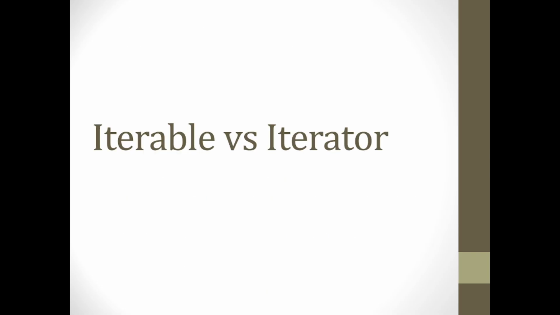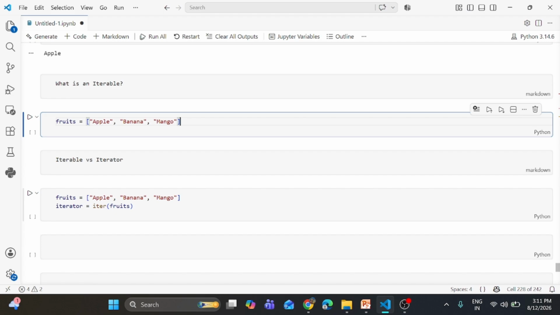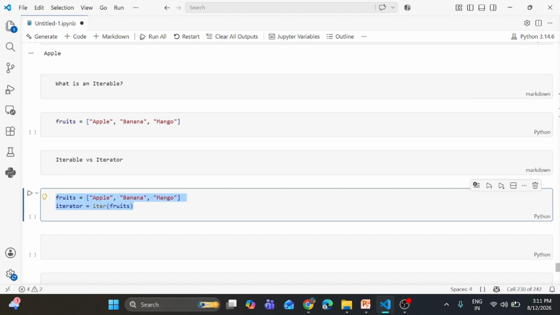Let's understand iterable versus iterator. This is a very important difference. An iterable is something that can provide an iterator. An iterator is the object that actually keeps track of the current position and gives us the next item. Let's see this practically. Using this list, let's understand these 2 lines carefully. In line 1, we create a list containing 3 fruits. This list is our iterable.